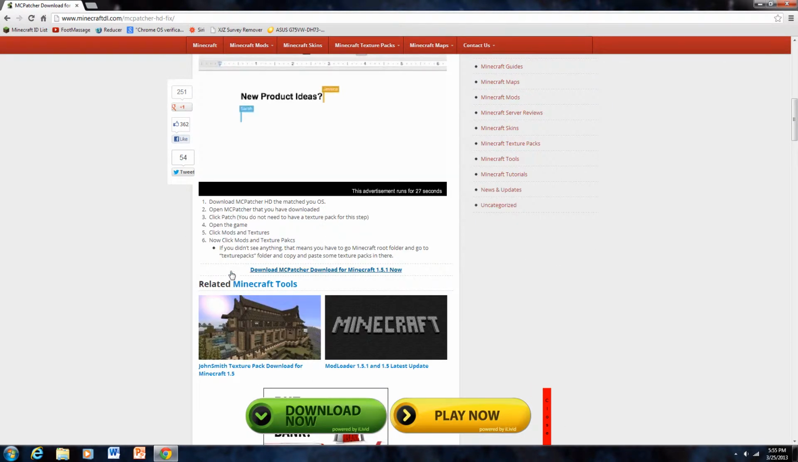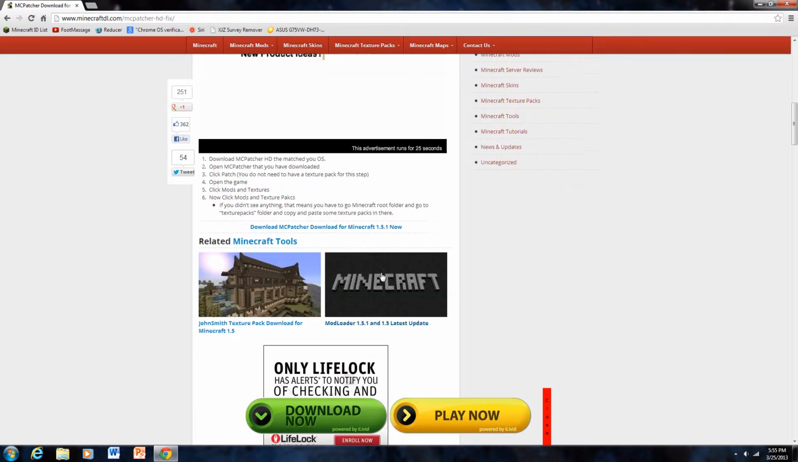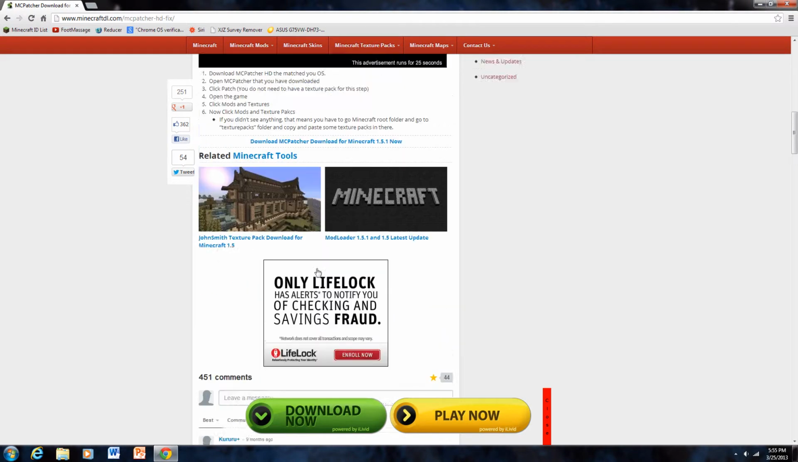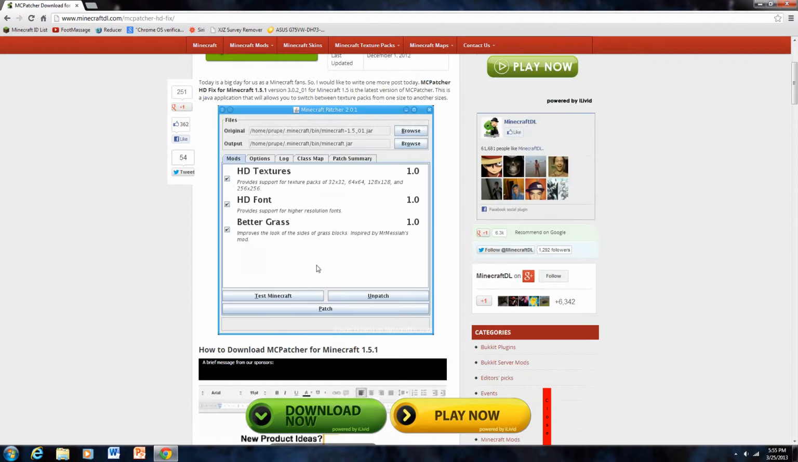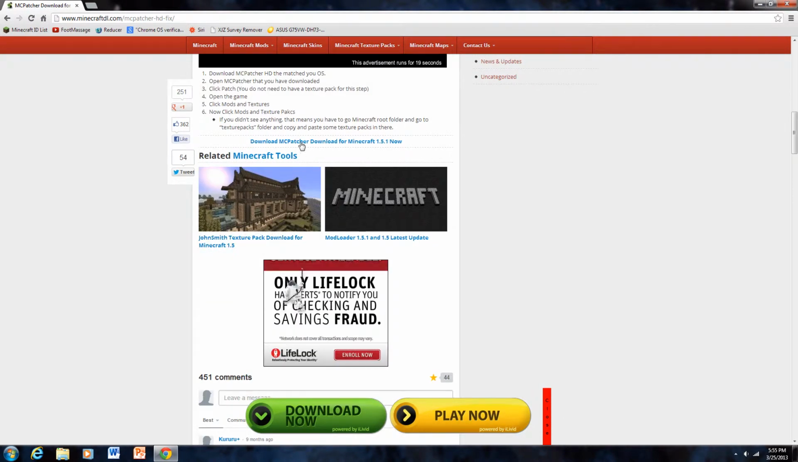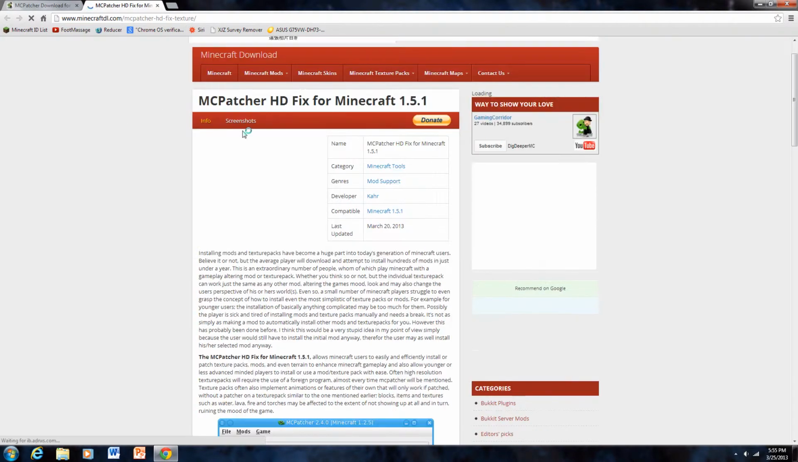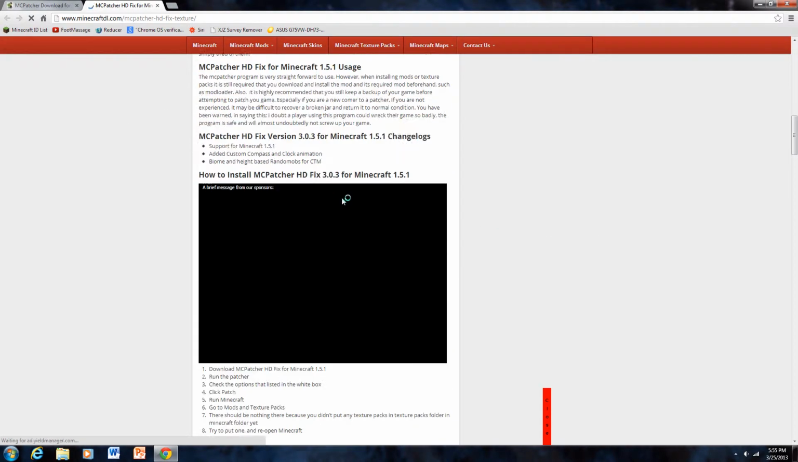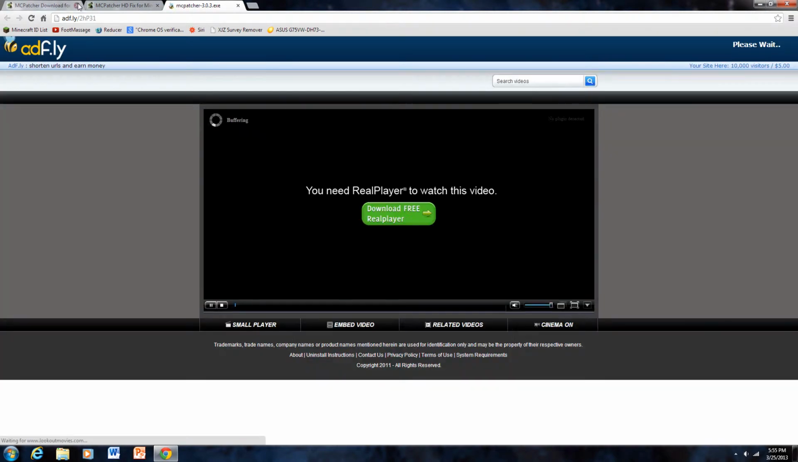Then you're going to look for the one that's kind of smallish, because they have all these other ads that they want you to click that say download. Don't click any of those. Click the one that's smallest. It's just going to take you to the same page where you download it again, where you click the same thing again. Then you go to AdFly, and you have to wait.